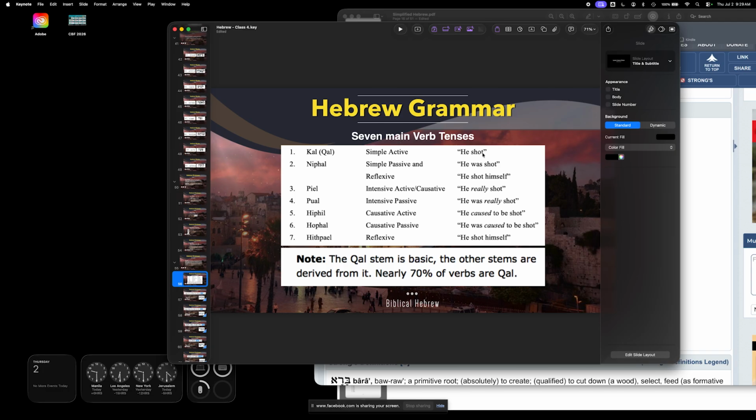And then hithpael, the seventh and final form of the stem, is reflexive, and that's just you shot yourself. Very similar to the nifal, by the way. They're kind of interchangeable. But the nifal tends to emphasize more receiving it, where the hithpael is always reflexive. You're always doing it to yourself. So let me review. I'll give you the basis for this, and we'll start looking at some examples.